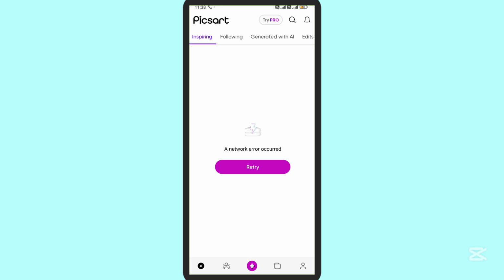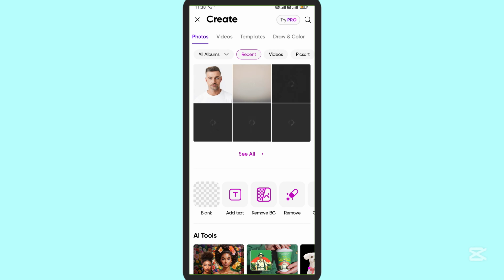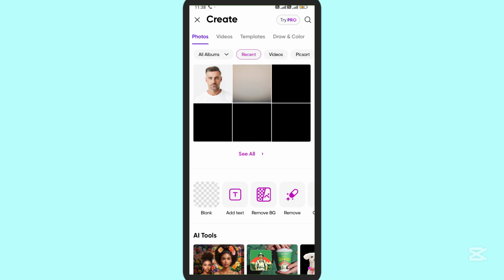First of all, here in the middle, we can see this plus icon. Tap on this plus icon. Now, you can select the photo that you want to edit. Tap it from the gallery that you have.